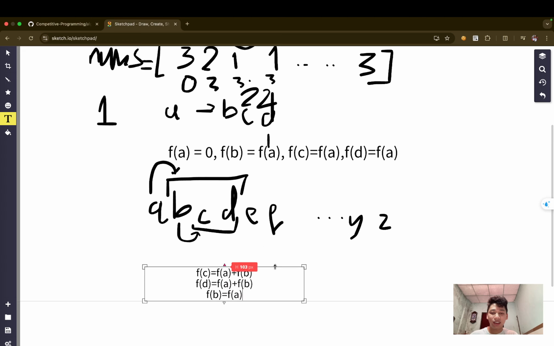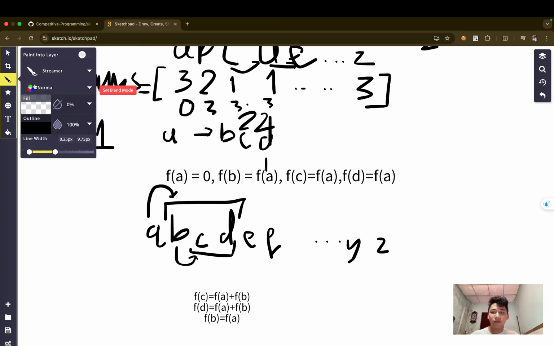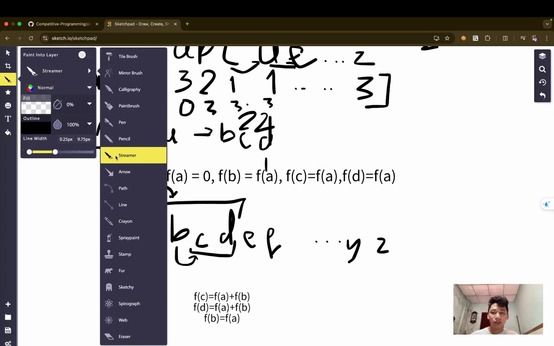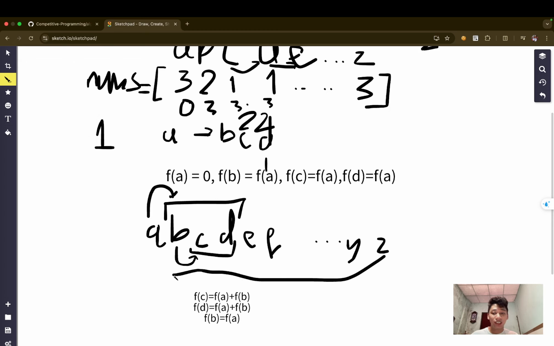But let's consider the case where Z has nums equal to 3. It should transform, because it's circular, so Z transforms into the next 3 characters: A, B, C.